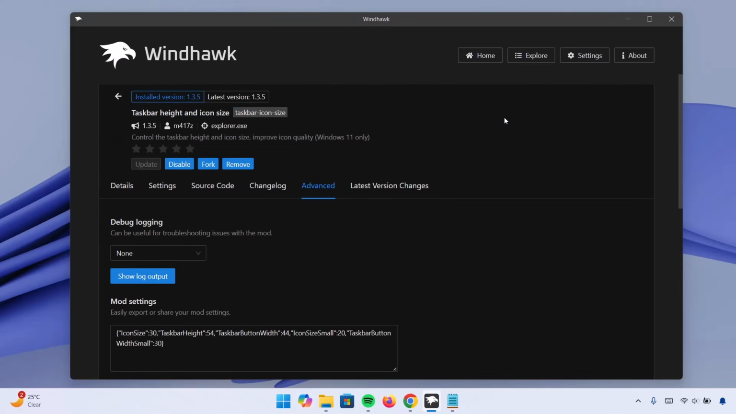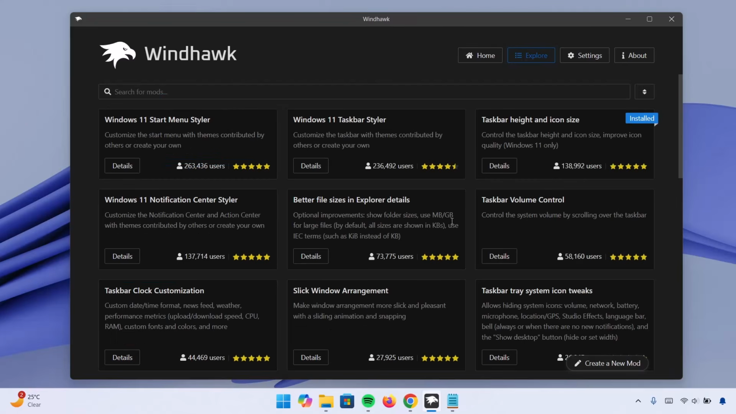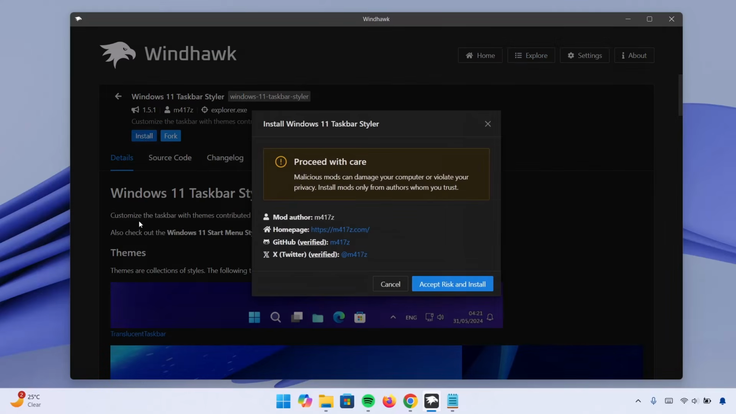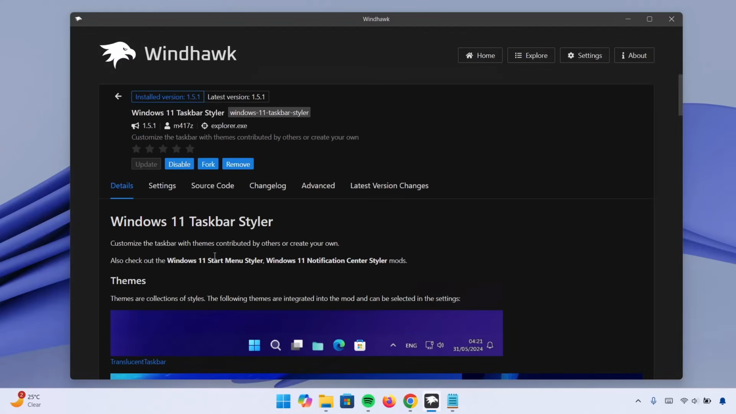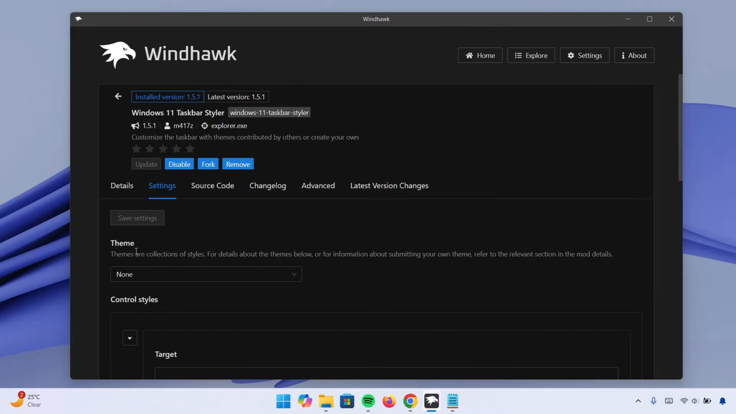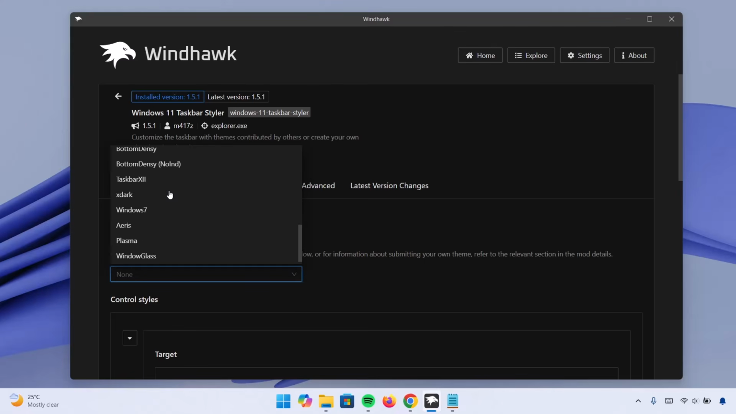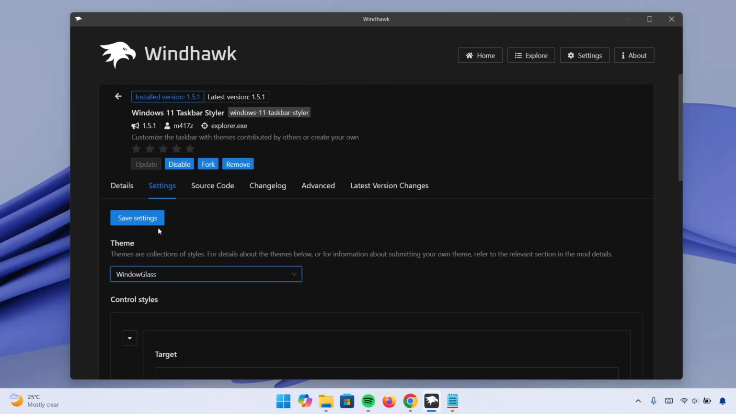I'm going to go to the next one, click on explore. And this time we're going to select Windows 11 taskbar styler. Click on details. Select install, proceed to install it. Once you're done with the installation, you want to go into settings. Right here on that theme, you're going to expand this. Now scroll down to the bottom right here and select window glass. Click on that. Click on save settings.